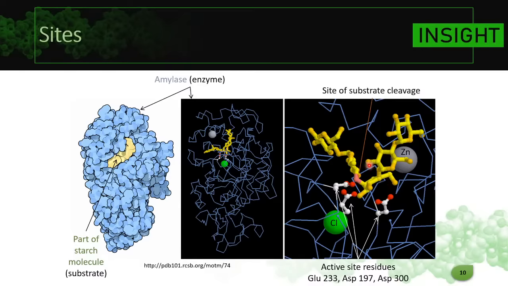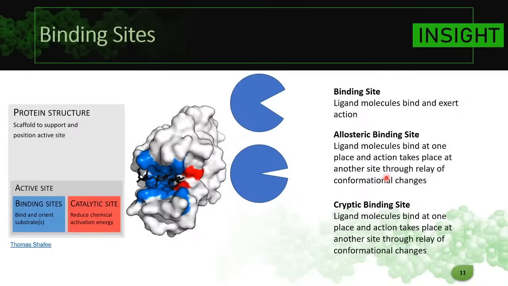This particular site which is involved in the substrate functioning is called the active site of the enzyme, and it is defined by the set of amino acids which provide the necessary interactions for this molecule to bind. Similarly, in molecular docking, the more important terms that we'll be dealing with are binding sites. More often, we'll be trying to look for the binding sites on a protein surface, which can help us find out the interaction of our molecules with the target.